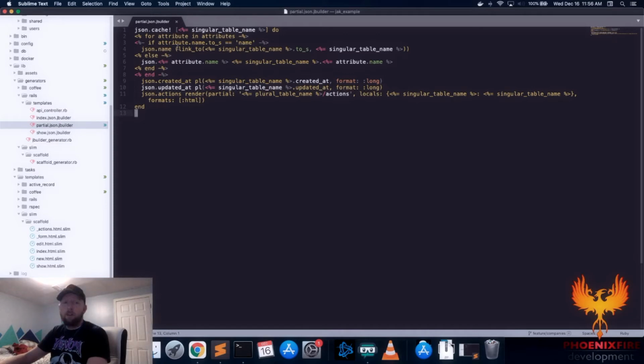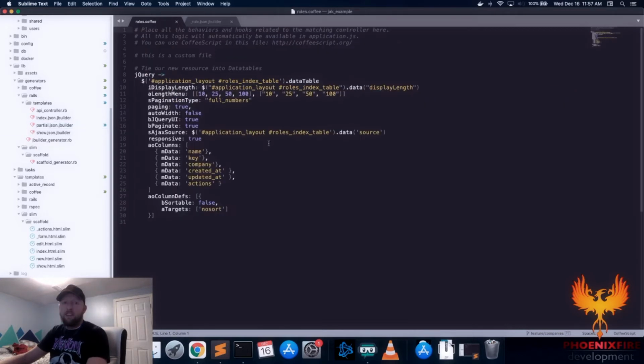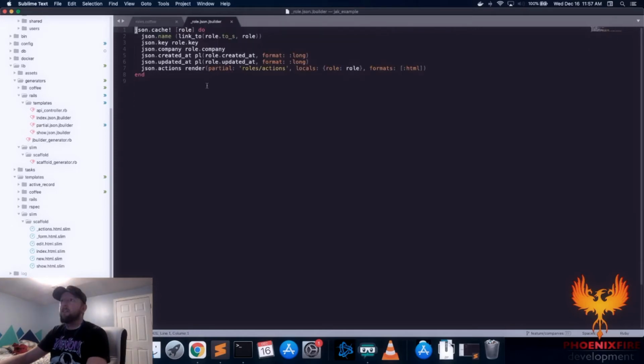Also, attributes are actually plain old Ruby objects. They're not just a list of symbols. So I had to say if attribute.name.to_s is equal to name, then do the link for it, otherwise do what you would normally do. So now, with the adjustments in the syntax, everything's lined up properly, how it should be. We have a link to name, and we have the created at and updated at timestamps, and we also have it looking at the proper partial.